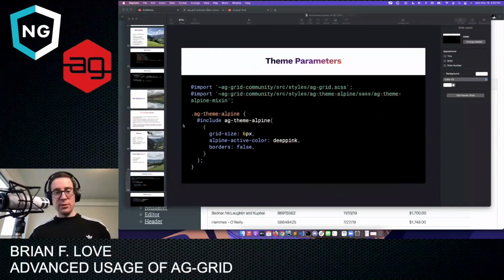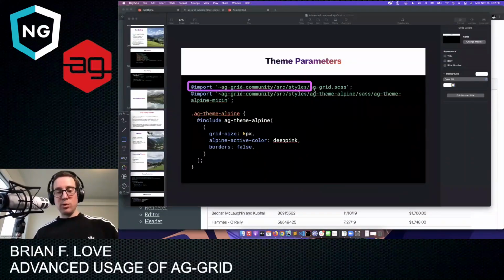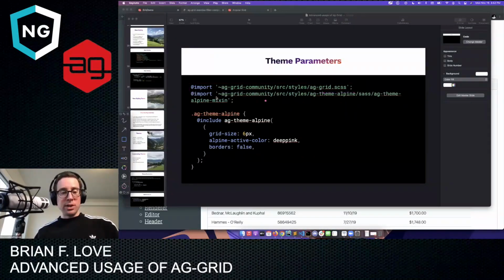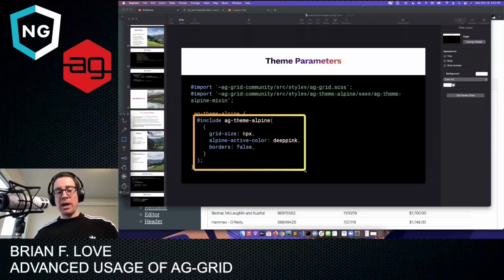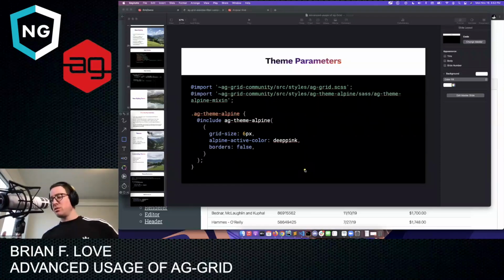So here you can see, first of all, that I'm not using the CSS file anymore. I'm bringing in this AG-Grid SCSS file. And then I'm bringing in this AG theme Alpine mixin. And then I'm going to define the AG theme Alpine class. And then I'm going to include the AG theme Alpine mixin, right? So you kind of think of this as like, this is how they're generating the theme. Like when you use just the CSS file, they're basically doing this for you and dumped out the CSS.